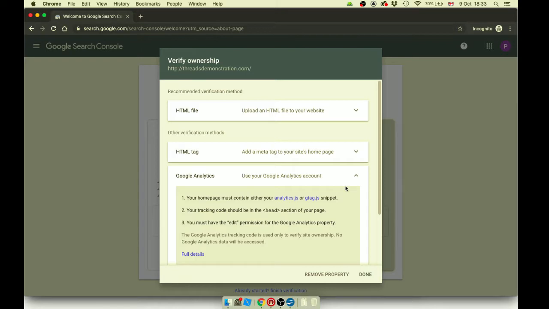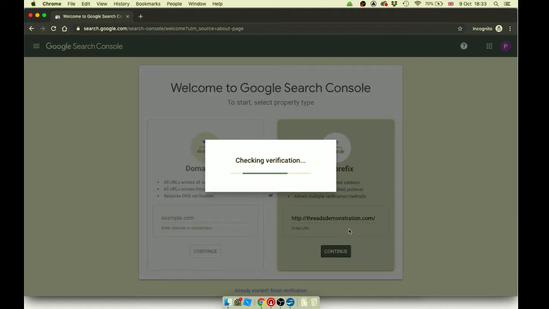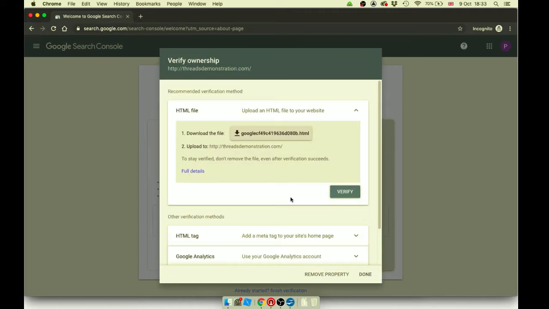Okay, let's try this and see if it works. So if you've already got it, the Google Analytics tracking code is used only to verify. Okay, let's try it. Ownership verification failed. You have not yet created an account in Google Analytics. I think that's because my Google Analytics account is under a different login. This is getting really complicated because they're not using the old way that they used to do it.